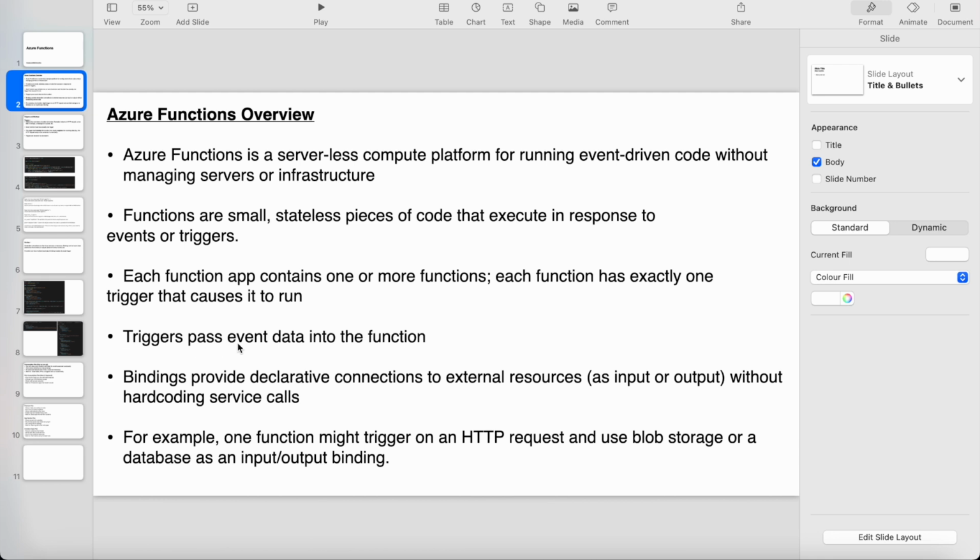Triggers pass the event data into the function. For suppose if an entry has come into the database, or if a file has arrived in the blob storage, and you want to know the file name, read the file content, or know the entry which has arrived in the database, all that information can be accessed inside this Azure Function using triggers. And the next thing which we need to know here is bindings.